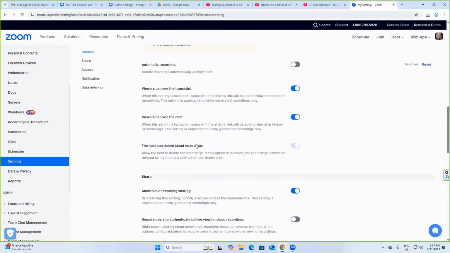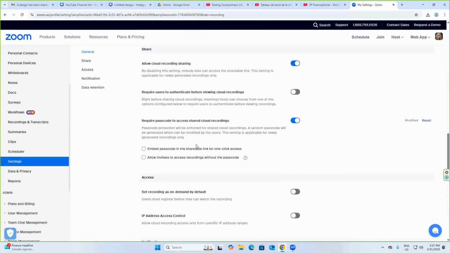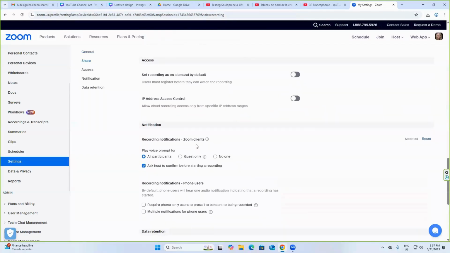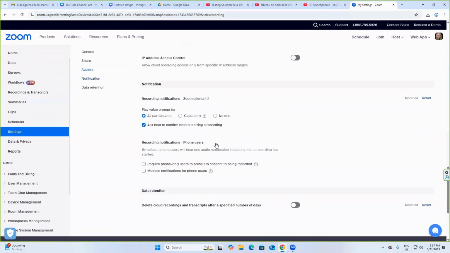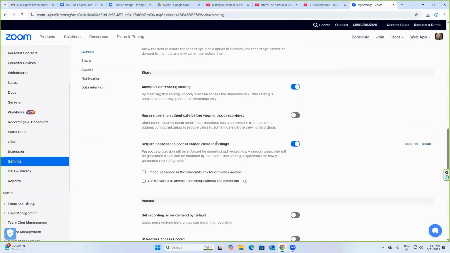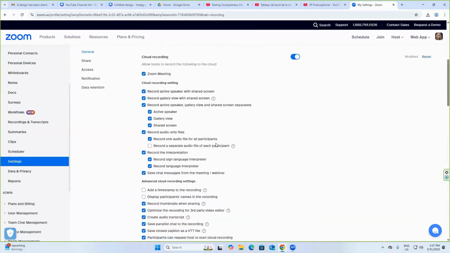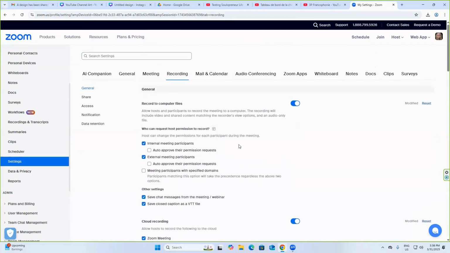Viewer can see transcripts. We've kept everything else pretty much the same, except there was ask host to confirm before starting a recording. That was checked. There's another feature that I don't remember where it is, but essentially it's a message that pops up when participants arrive, saying welcome, thank you, we are recording, and we're giving them a message.